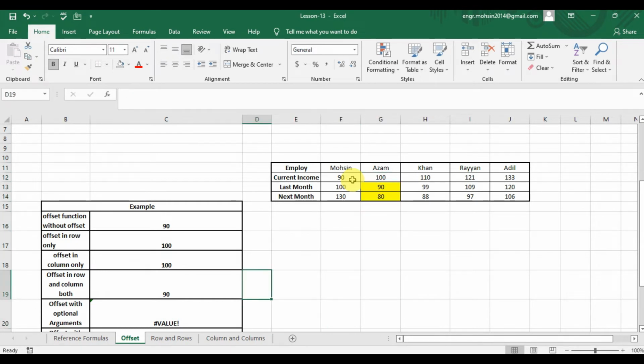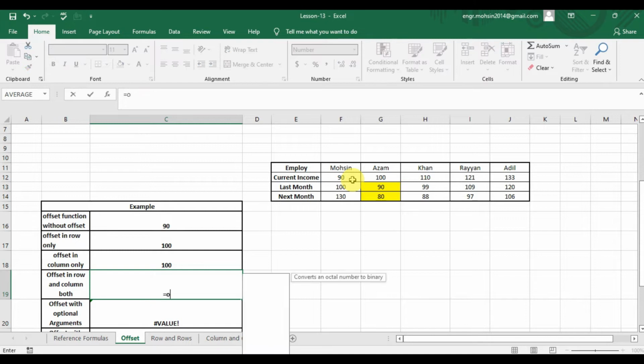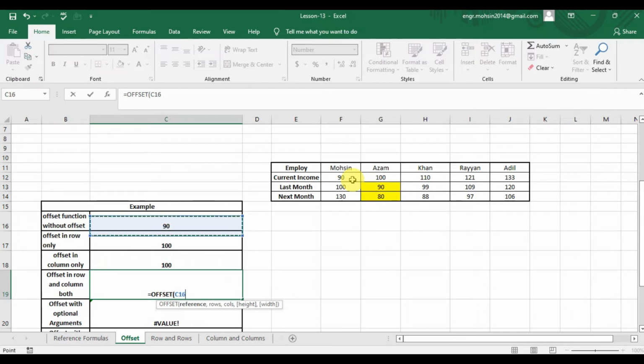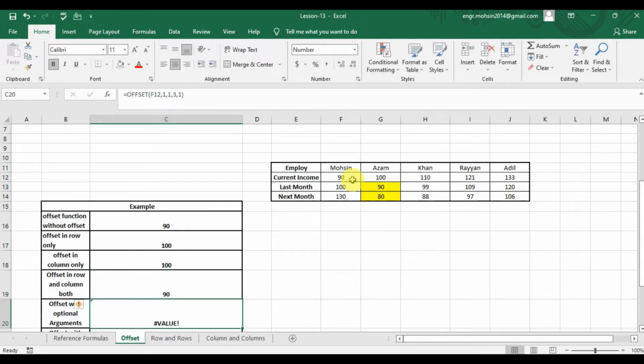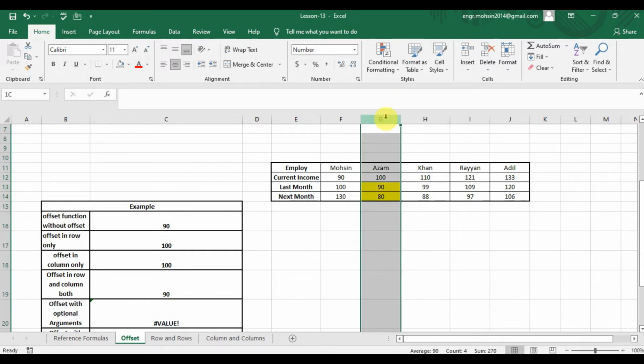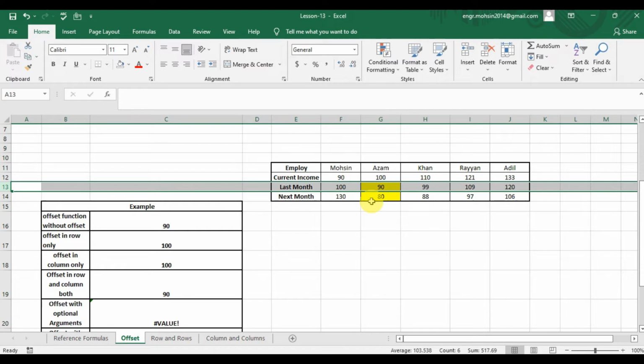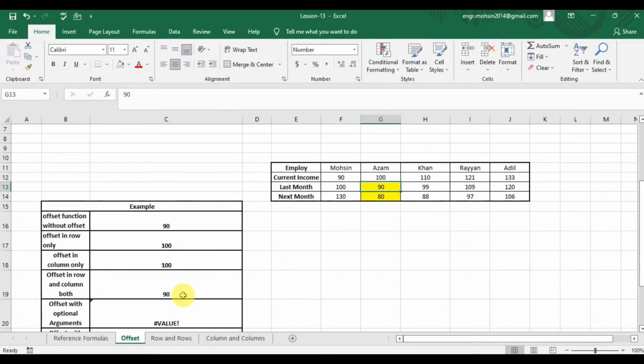After this, offset in both column and row. So same, offset tab, I will select my reference, so reference again is 90, then 1 and 1, and I will close the bracket, so it will give me this 90. One offset in column will be this column, and one offset in row will be this row, so it will be 90 here.